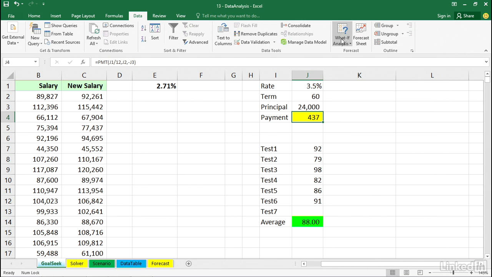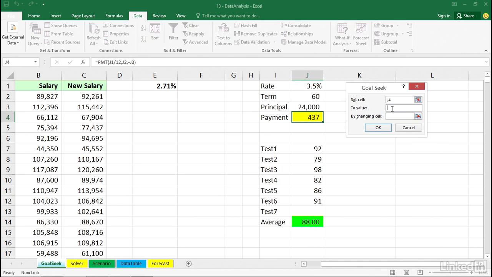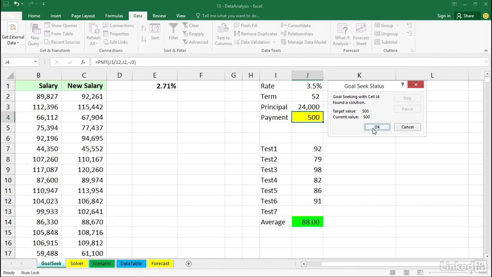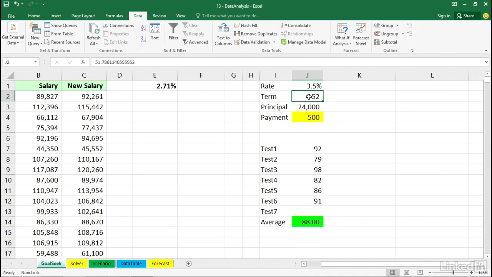We could try it a different way by varying the term. Maybe we don't need to borrow any more, but we do want to shorten the term. What if analysis? Goal Seek. Set this value to be 500 by changing which cell, this time the term. Click OK. We have an answer. That probably isn't exact, but for now it's just fine. If you look in the formula bar, it says 51.786. Close enough. So, different approaches here.